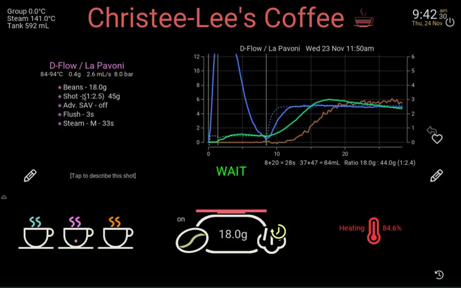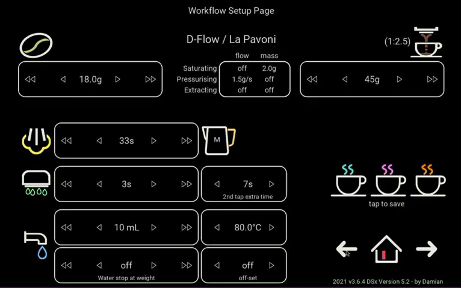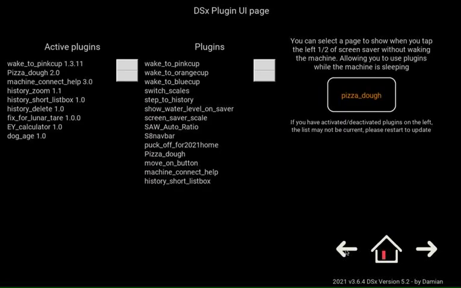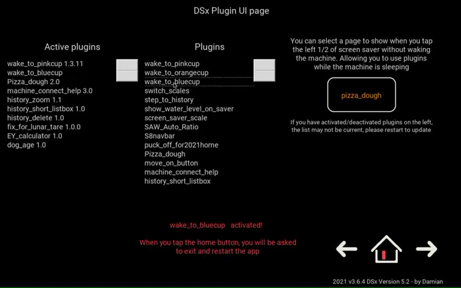And the reason it's doing that is if I go back into the back end here and I scroll through to the plugin, DSX plugin user interface, I've got a plugin here called Wake Up to Pink Cup. So on this side here, those are plugins that are turned off. Those are the ones that are active. Here you can see I've got Wake Up to Pink Cup, Wake Up to Orange Cup, Wake Up to Blue Cup.